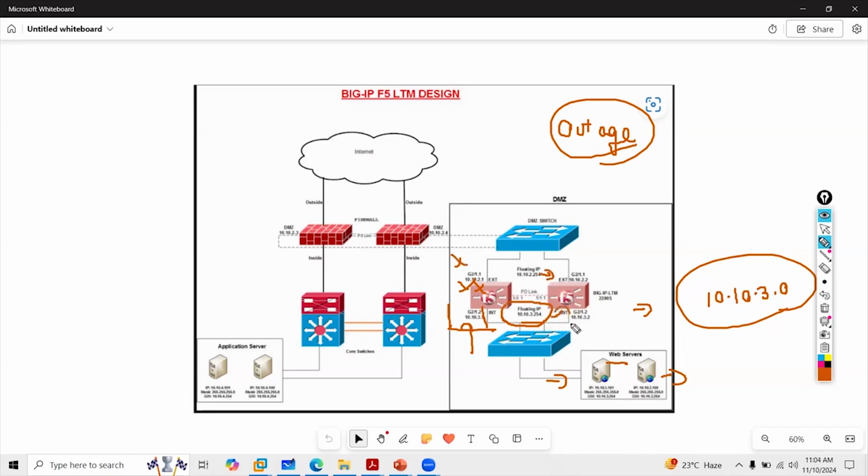So this will get active in this box. If this goes up, this will become active. This is very, very important. Why do we need a floating IP? This will be asked in your interview. Even when you configure HA or when you give an exam, they will ask you the difference between floating IP versus simple IP.